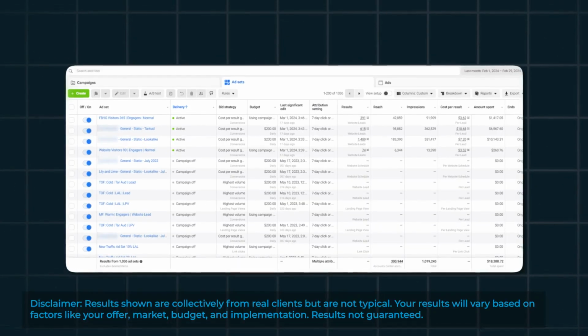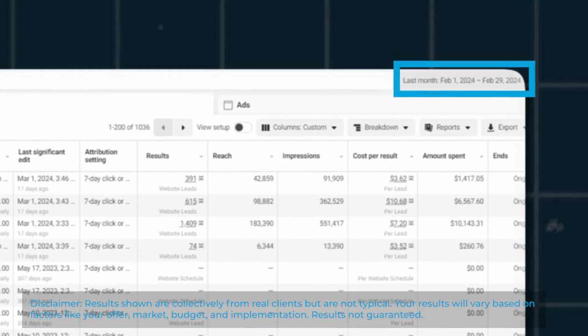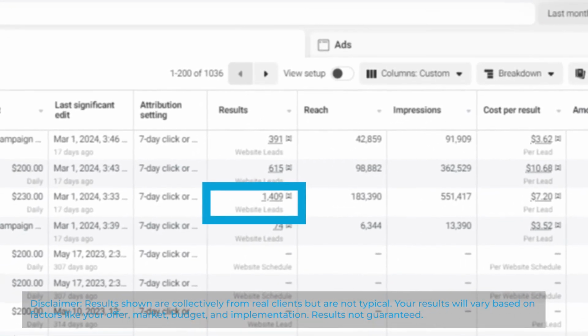Here's another client we're using a lookalike audience for. Again, these are just 30 days of results. We drove over 1,400 leads for a photography client.